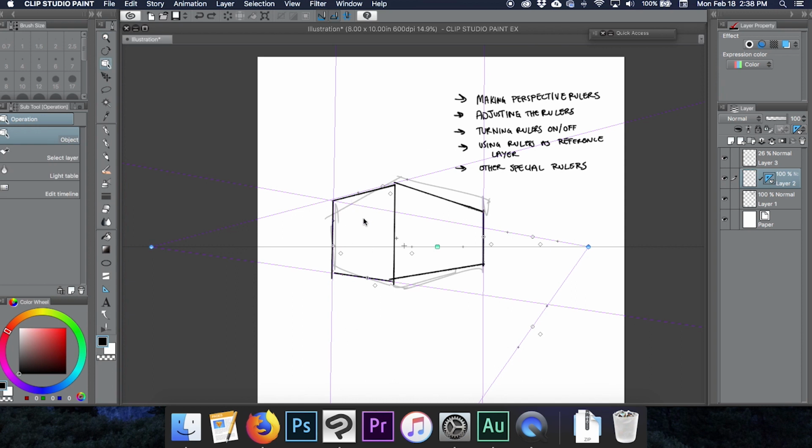Now let's say you like this box and it looks really good, but you want to put some detail on that box on a separate layer, and you still want to keep this perspective ruler on that layer. Well, there's a couple different ways to do that. You can either just take that perspective ruler, hold down the Option key, or I think it's the Alt key on a PC, and drag that to your new layer here, and it will duplicate that perspective ruler.